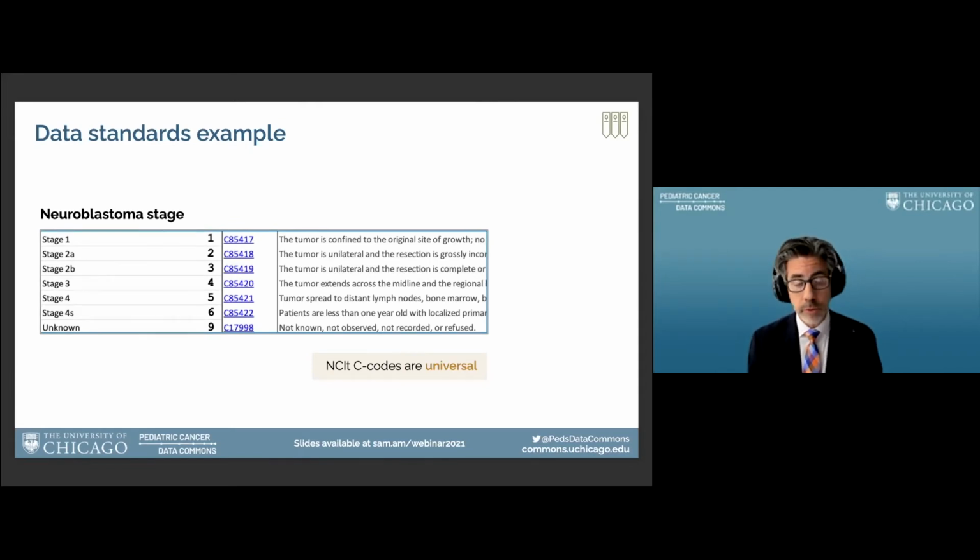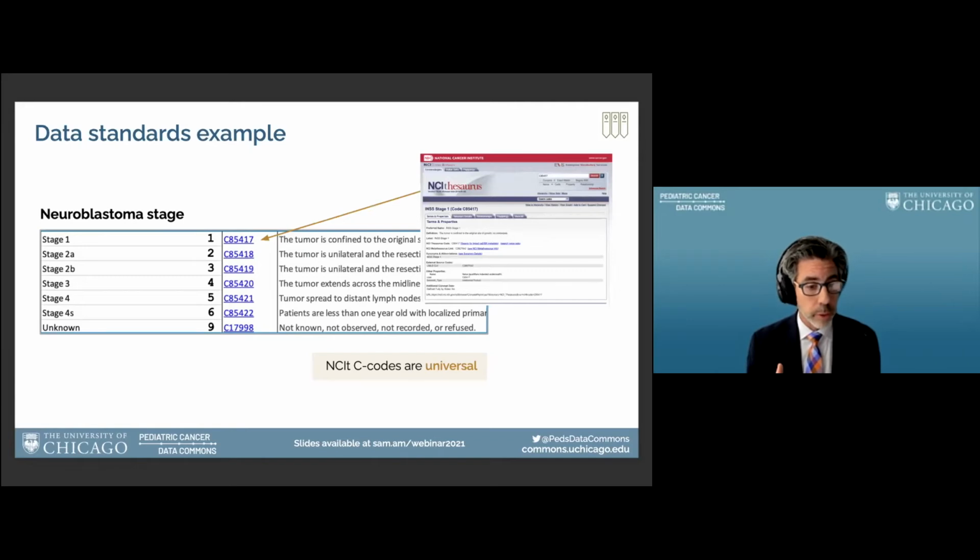and C codes are part of the NCI's thesaurus, and these are universal. So there you see the stage 1 code, and on the next slide, you can see that if you click that stage 1 code, it takes you to a web page at the NCI's thesaurus, which describes the stage 1, the INSS stage 1 classification.